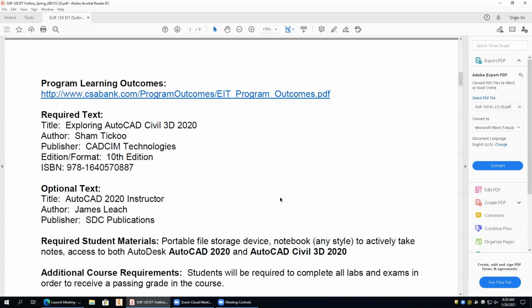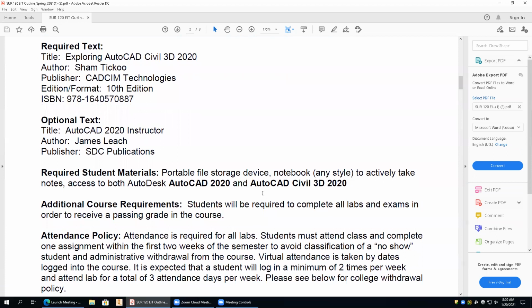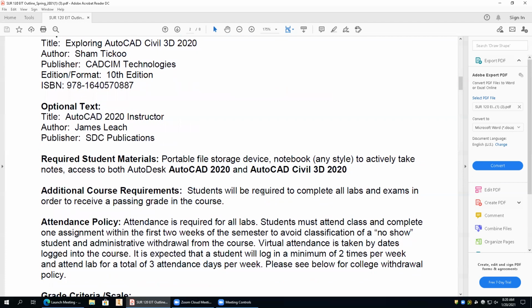The price is usually higher, but you should do that. So, required student materials: I would suggest that you get some kind of portable storage device, a thumb drive or something would be nice. That way you can store your stuff, and hopefully, if you take this home, you can work on it at home too. That would be my suggestion.